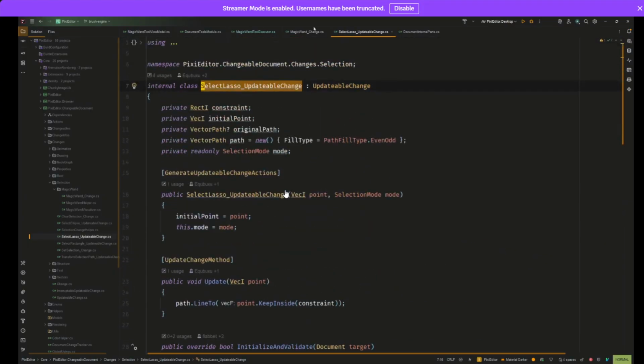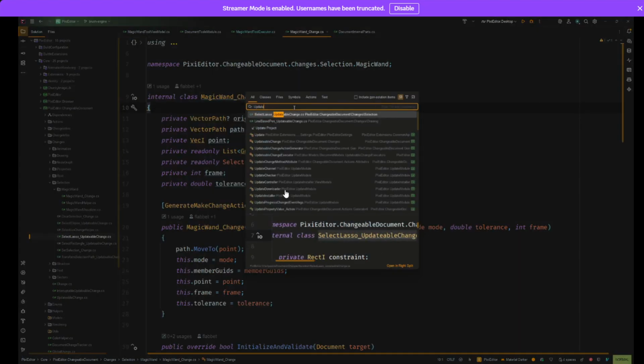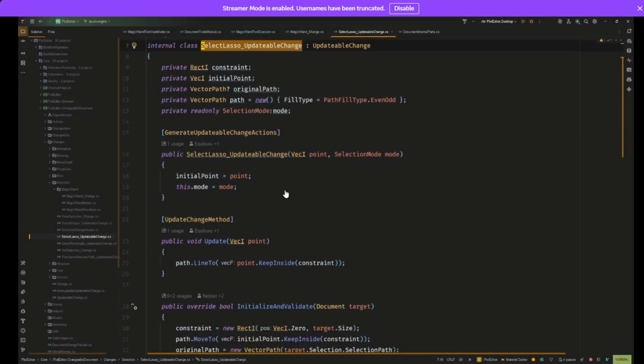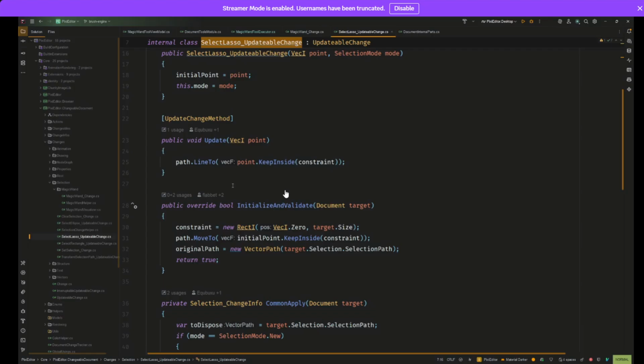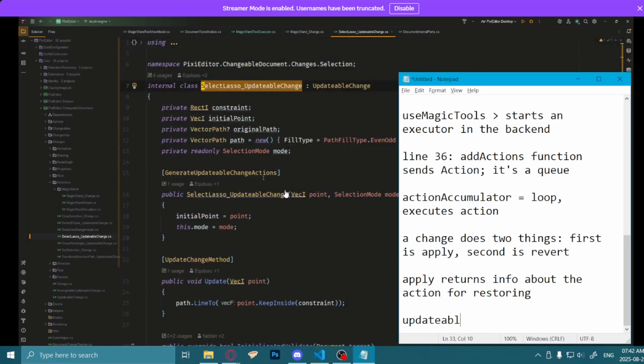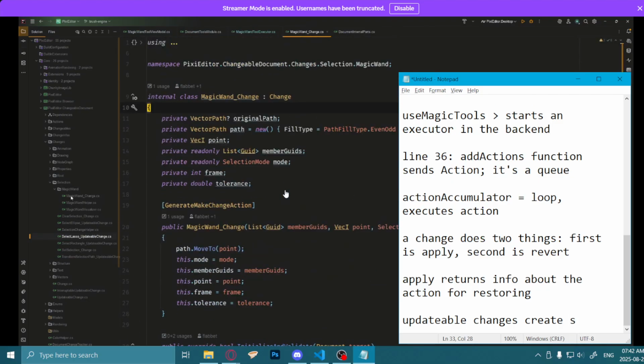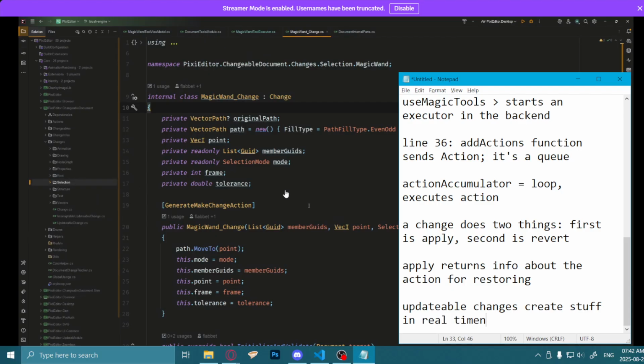Of course, there is a lot more to it. It's just not a change. There are updatable changes that are continuously changing something instead of creating a lot of new ones. You'll know it when you need it, basically. It's not important for me right now to explain it. You can always ask if you hit some wall or something. All right.